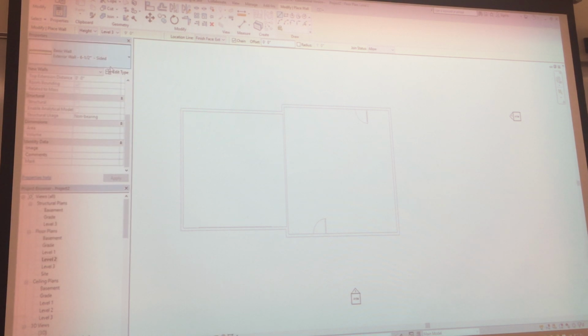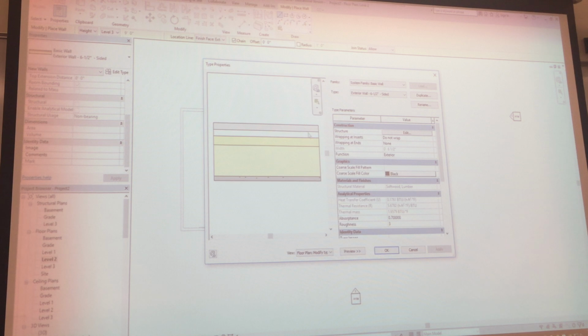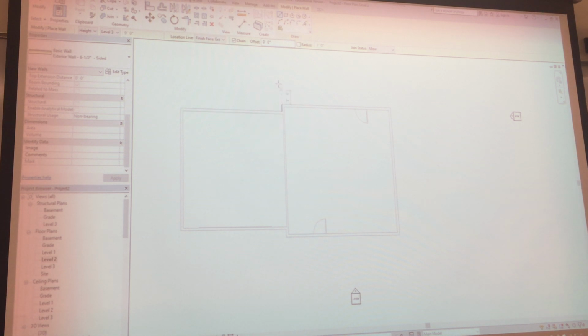So if I choose that, if I go to edit type, we can then take a look at it. And this is what this looks like. You've got your siding, you've got your insulation, you have your sheathing, you have your stud, and you have your drywall. So that's all in place, and I've already drawn that for you. Now, do we want to draw this from finished face exterior?